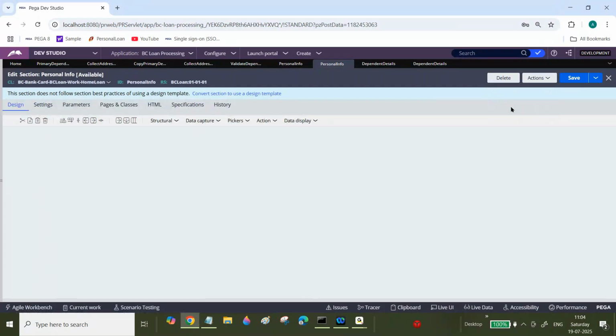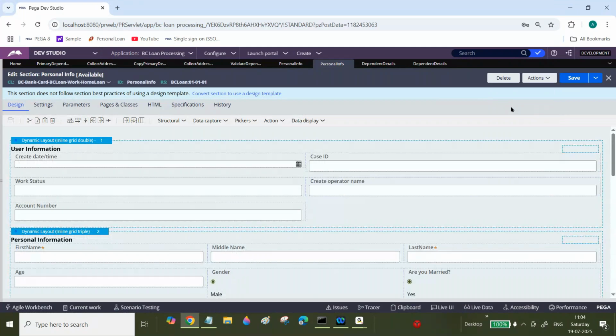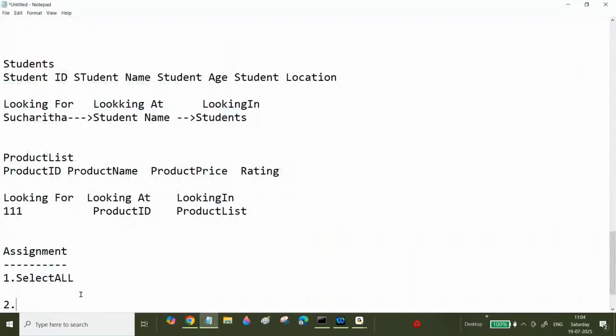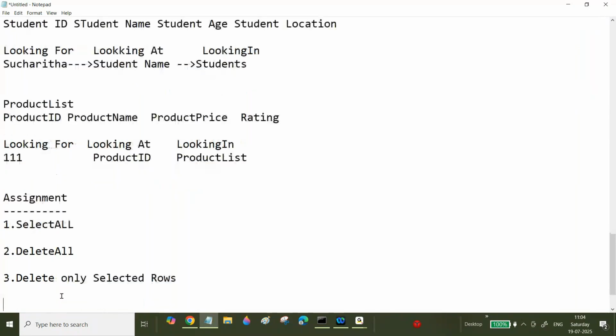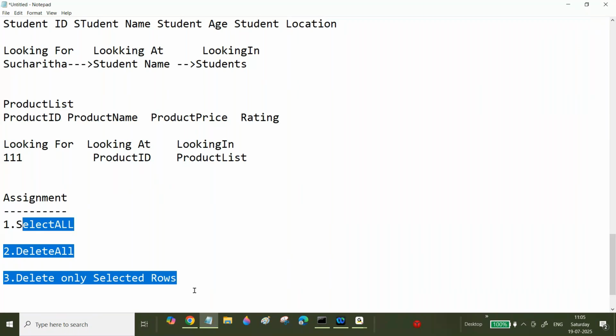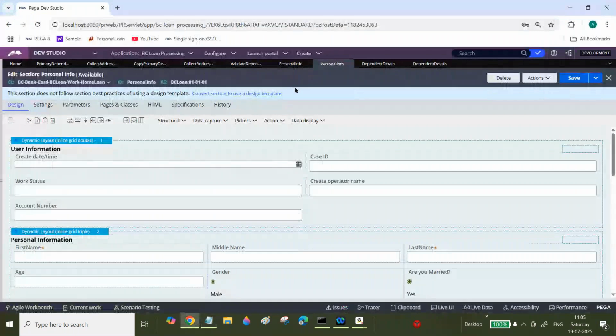How can we delete? You will get some idea after completion of my explanation. Please select all, this is one thing. Delete all. Next one is delete only selected rows. If you do exercises, whatever questions you people are asking, automatically you will get experience, so this one will also tell you the approach. You will understand easily after completion of my example.